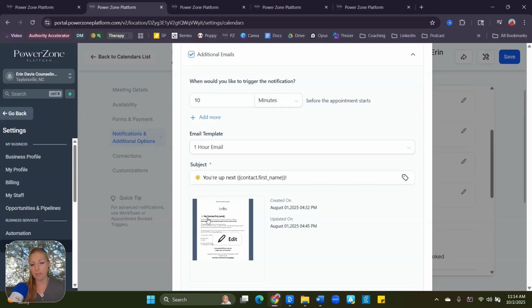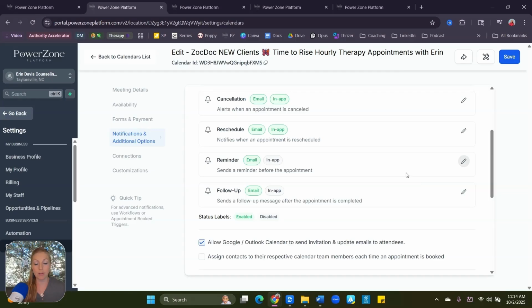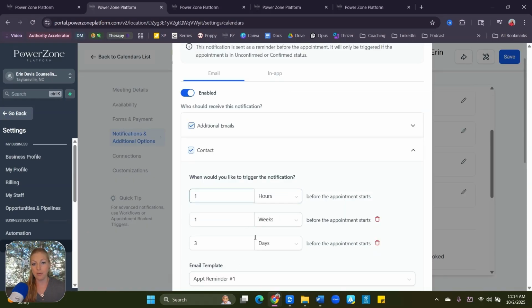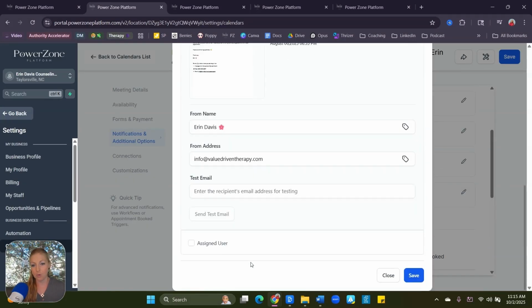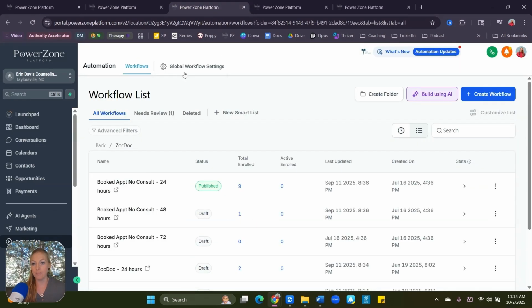The 1 hour email just says you're up next. This is also an email template which will be available to you in the PowerZone platform. These other reminders go out, and it's the same one, but the more reminders, the better. All right, so that's what the calendar looks like. Now, let's hop over to the workflow.